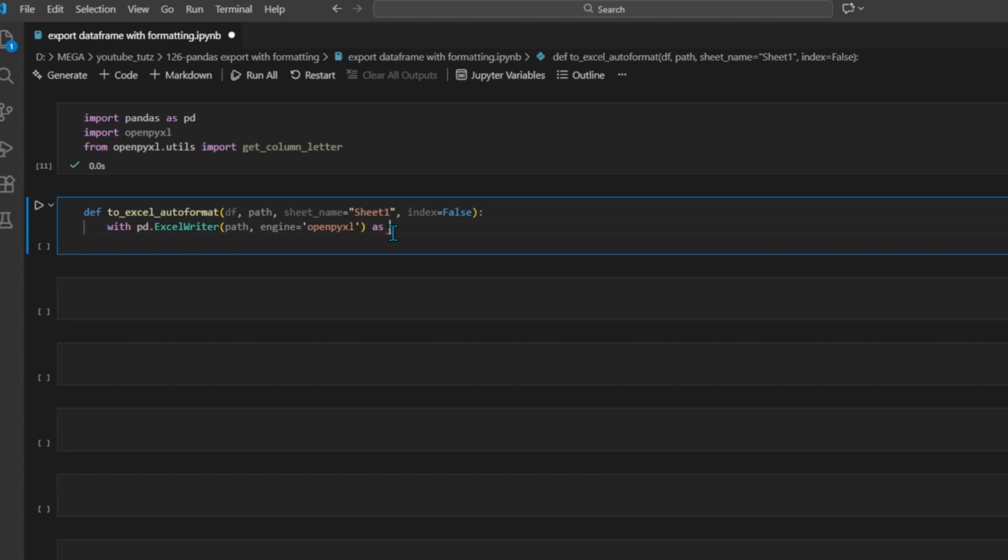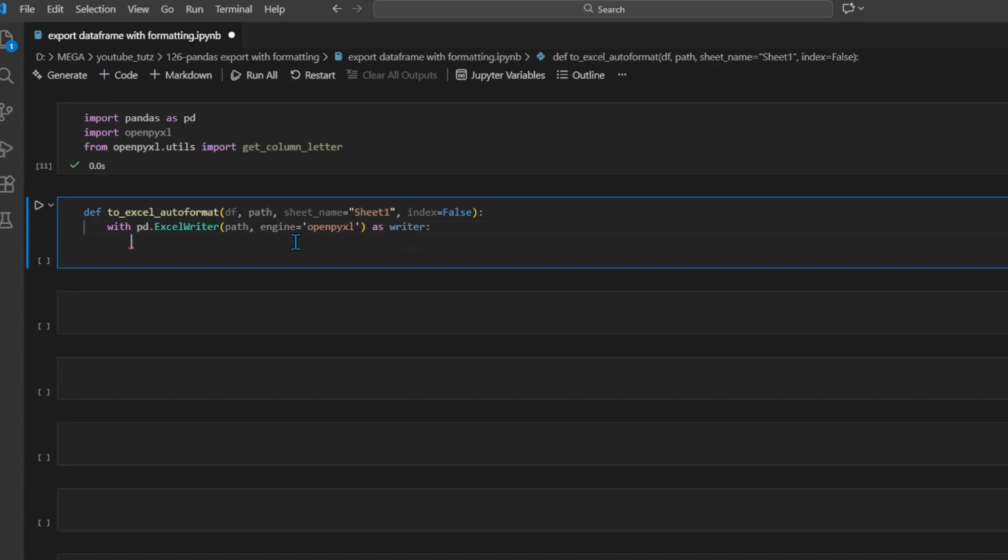We say as writer. Next, we export the data frame like we do normally. So we say df.to_excel, and here instead of adding the location of the export file, we will say writer. Second argument, we will give the sheet name. So whatever sheet name we give here in the function, that is the sheet name that will be available here. And then finally we say index equals index. So whatever index we select here, it's going to reflect here as well.